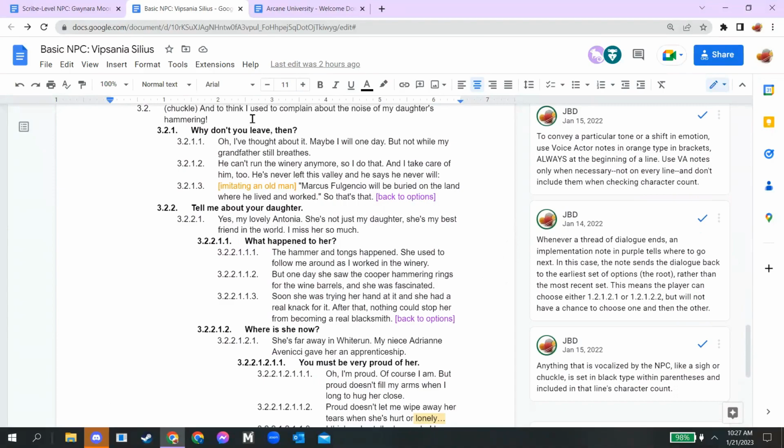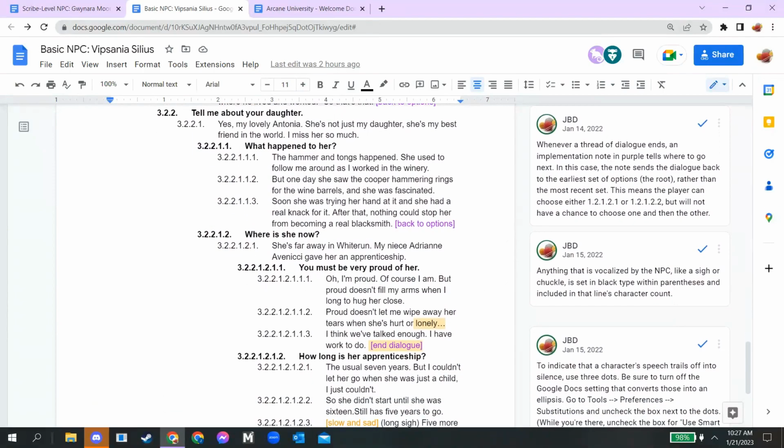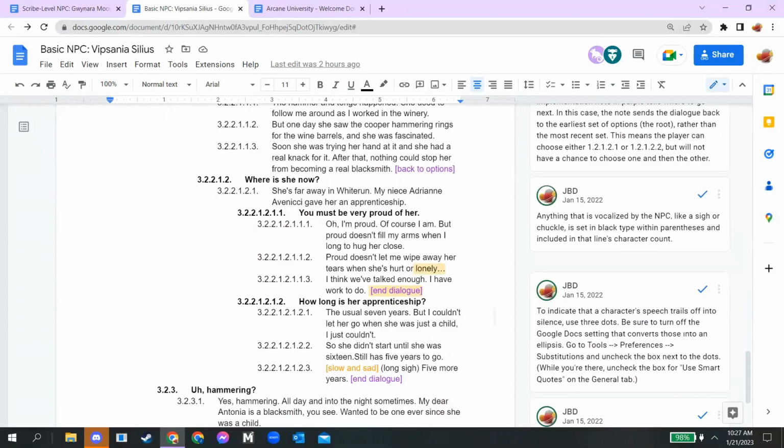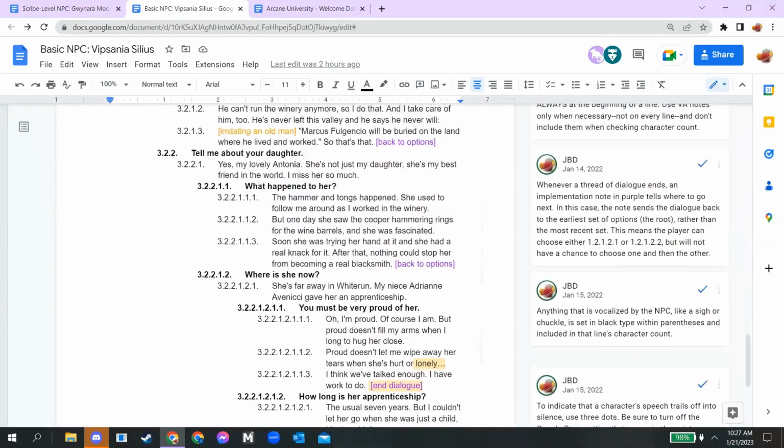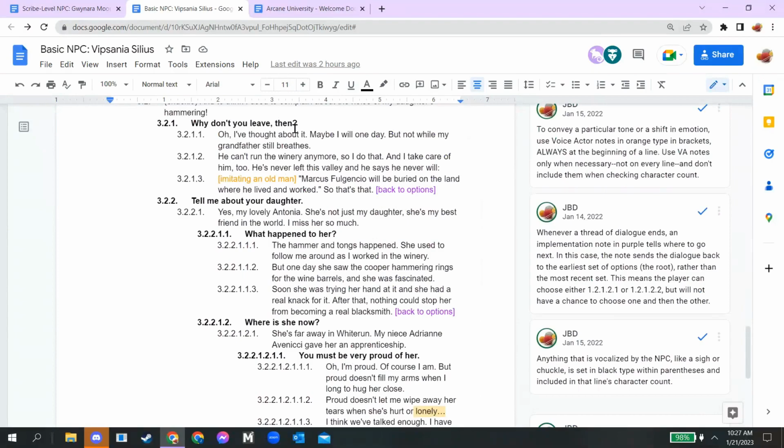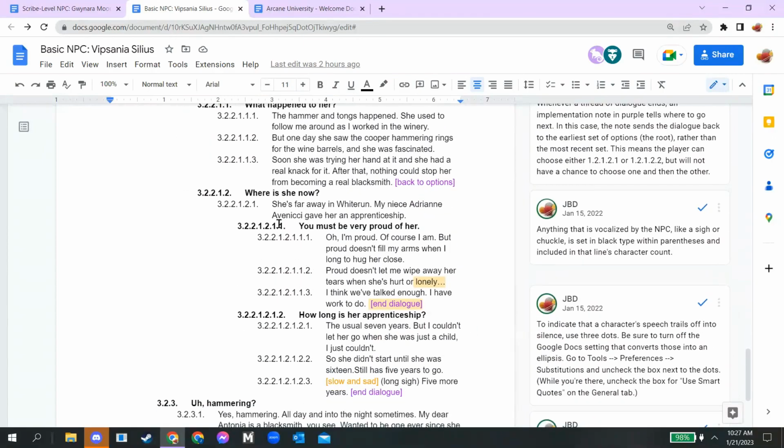Same thing here. Back to options here, after what happened to her, goes to the most recent set of options. In other words, what happened to her? Where is she now? The player can ask both those things. It does not go back to why don't you leave then, because that's a previous level of options. It can get a little confusing, but just keep in mind that back to options is the most recent set and back to root is the earliest set.